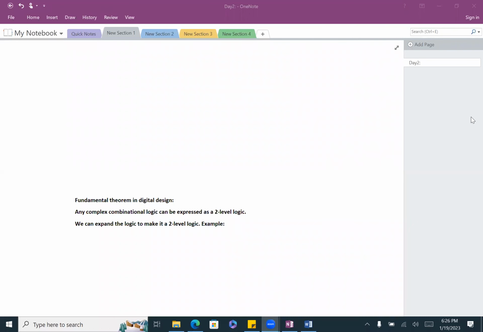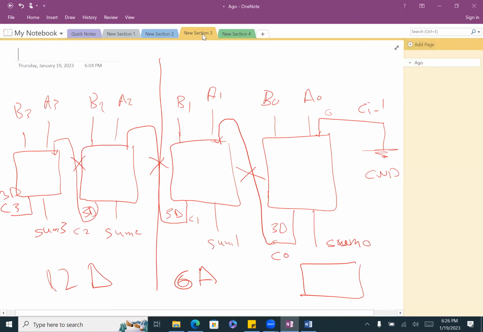Okay, guys. All right. So what we said, what's the problem now with the previous design? The carry. If there is a way to somehow find the carry at an earlier stage, it will save us a lot of delay, correct? So now let's think about what we can do here.